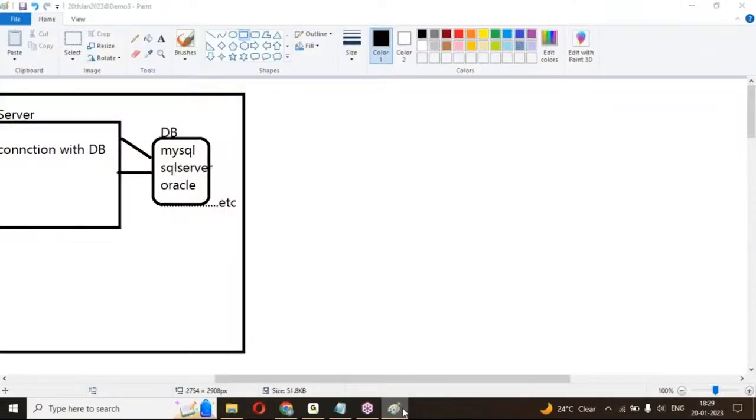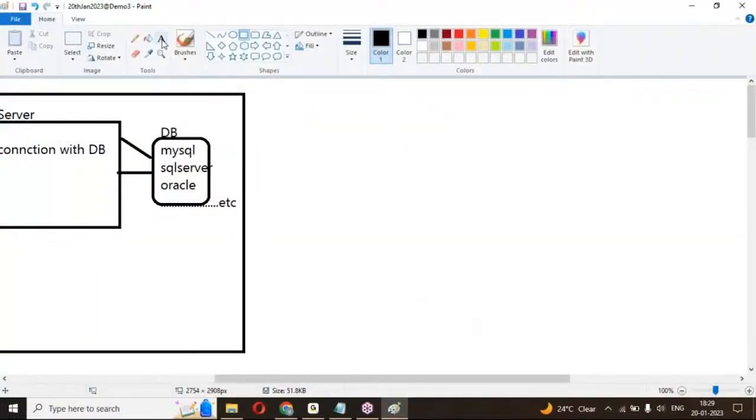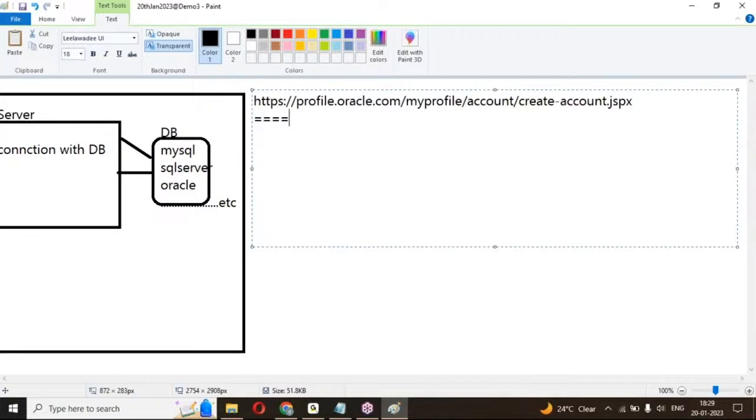Here, this is one URL. It is an interaction. Here, this is one UI page, the front end. This UI page is interacting with the Java page, and the Java page will interact with the database.